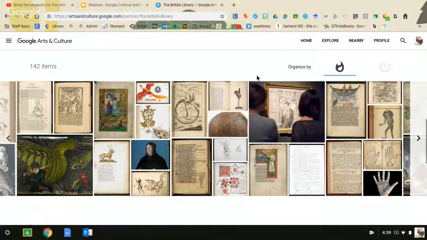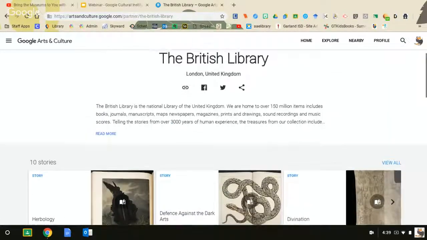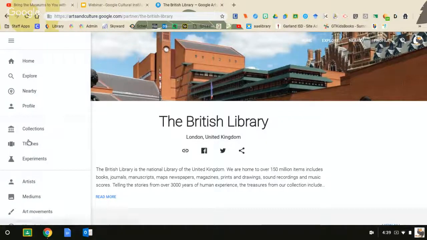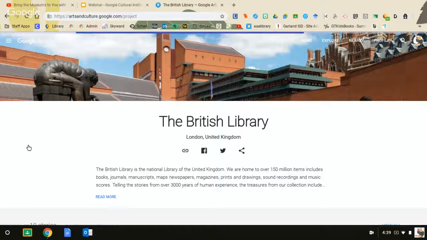So this is just one way to find information, especially if you're looking at a certain topic, or you want to plan a field trip to the British Library through Google Cultural Institute. Another way to look at information is through themes.